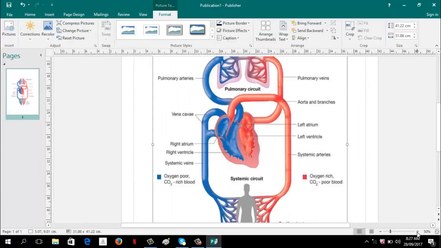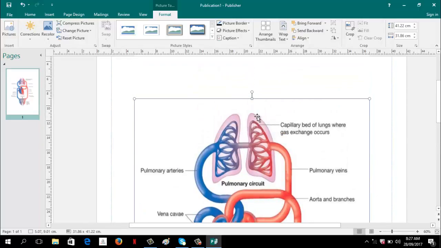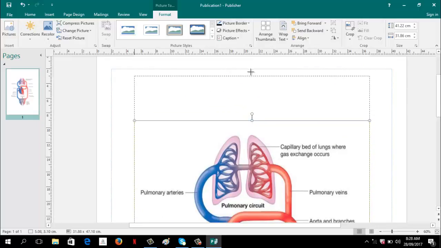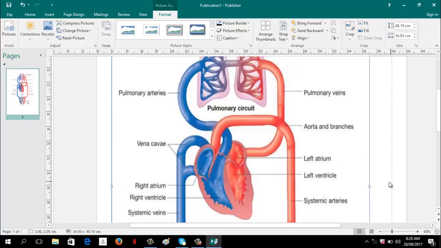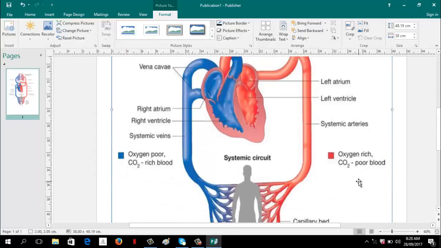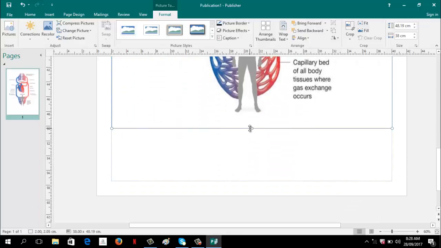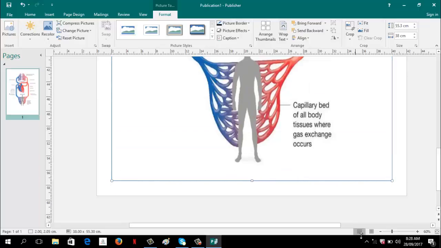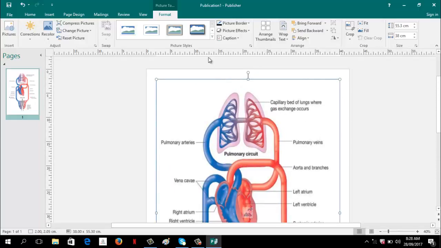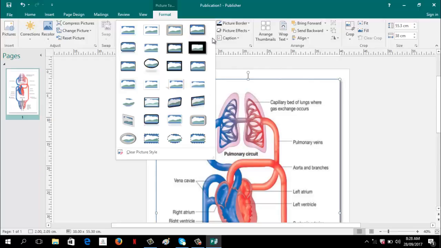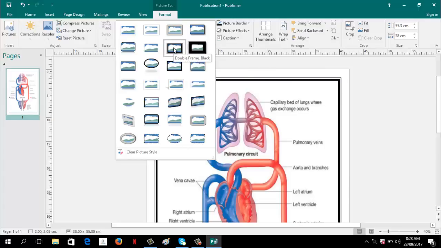You can make it larger for you to see it properly. You can adjust the size in a way that it will fit the size of the page that you wanted. Okay, you can also make some borders to make it more beautiful to look at. So you can choose here different designs of borders. You can just click there and identify what particular design you want. Let us say you want it like that.